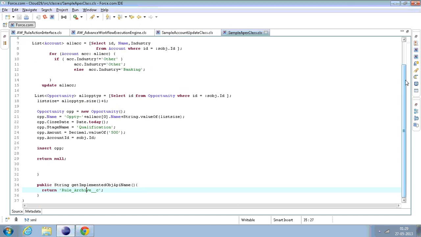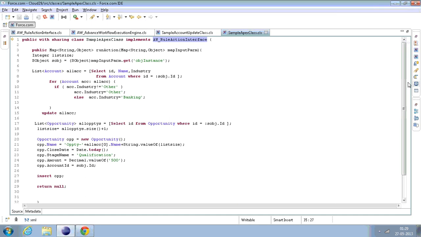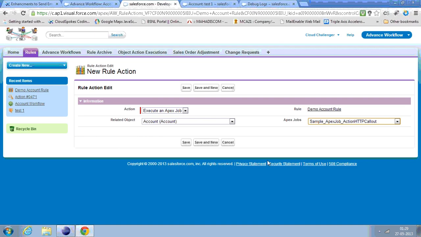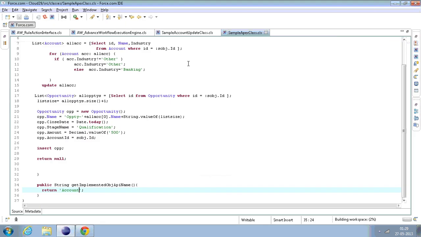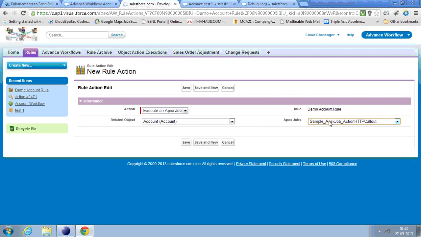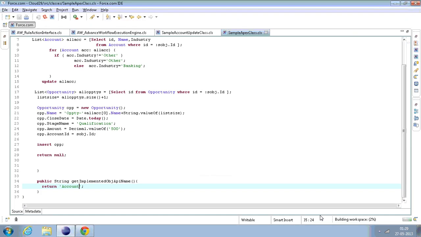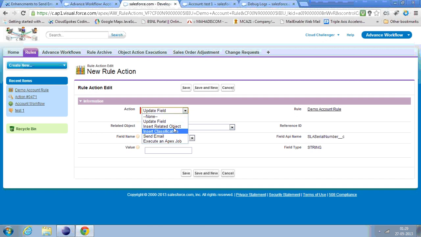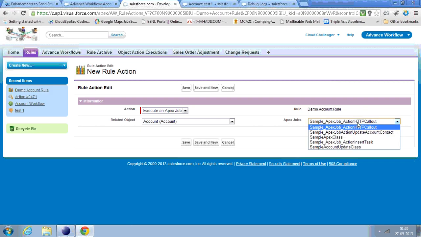I have one more class which is now returning that it is implemented for rule archive. I just want to see if I change it to account, it would be shown here as the sample Apex class, which is not available here right now. So now I have changed it and it got saved. Now let's change from update field, Apex job, and here is the class that is now available for selection.